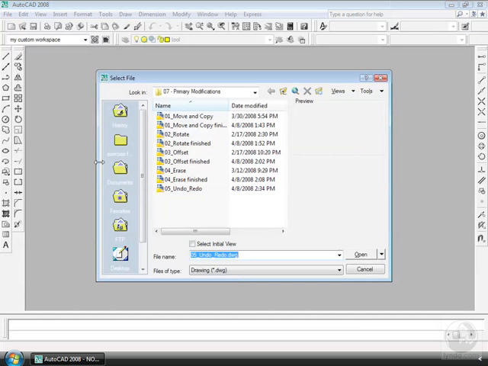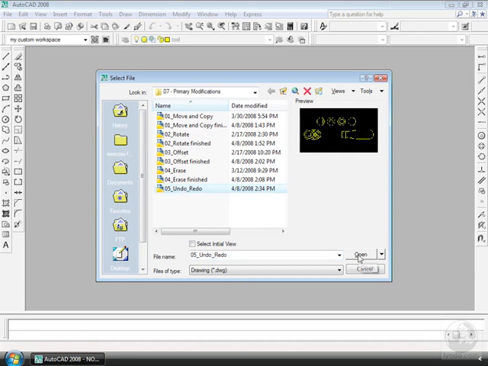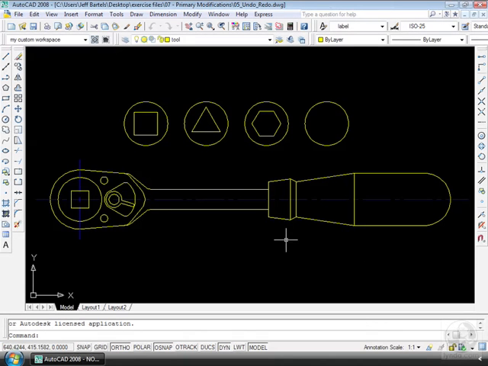I'm going to click my Open icon, and in the Select File dialog, we're going to go inside Chapter 7 of the Exercise Files folder, and we'll grab the number 5 drawing, the Undo Redo. We'll highlight this and click Open. I've got a metric example on my screen. This is a metric socket wrench with a couple of sockets along the top. One of them is still unfinished.